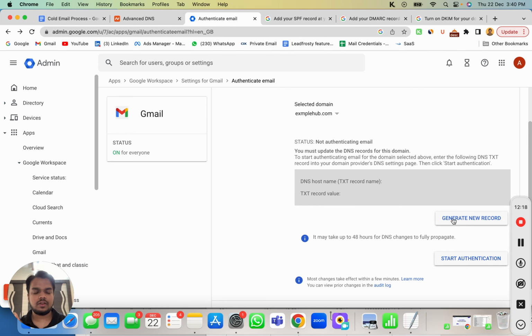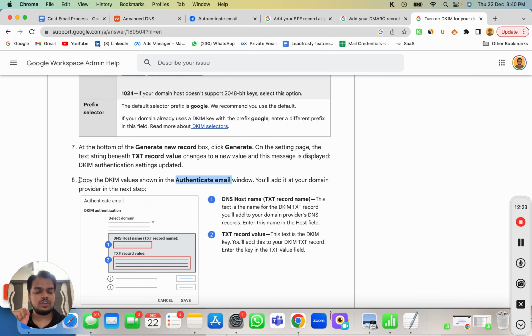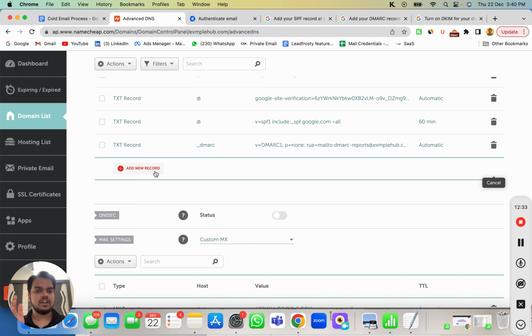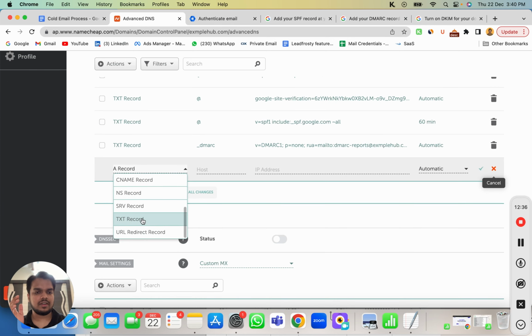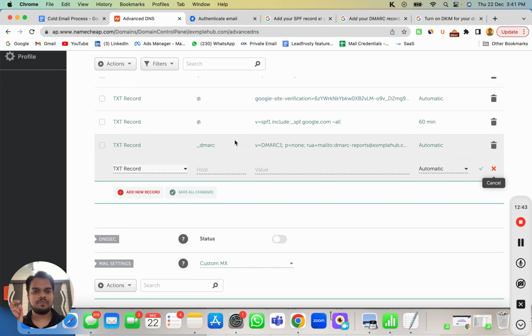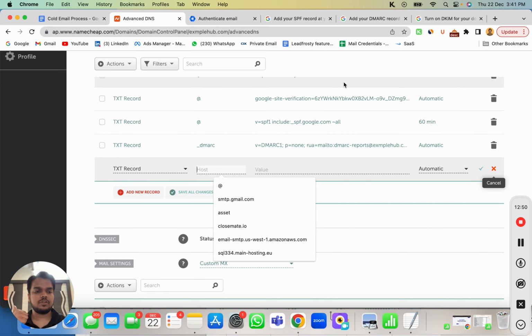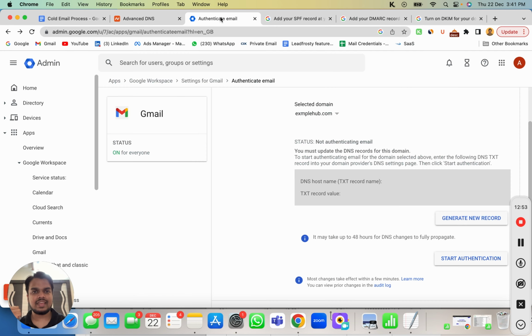You first need to click here to generate that new record, and after that you need to copy the DKIM values to authenticate your email. Where exactly do you need to paste that? You need to paste that inside your DNS zone editor. So you'll be creating a TXT record one more time, and whatever value it creates, you need to copy from here, paste it over here, and that's what you need to do in order to create your DKIM record. And then you can click on start authentication.